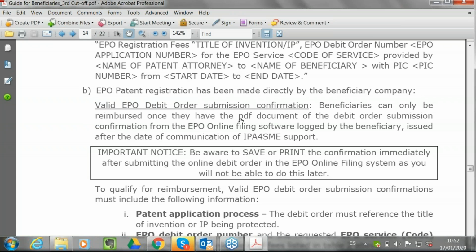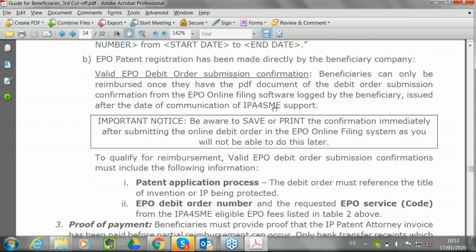Beneficiaries can only be reimbursed once they have the PDF document of the debit order submission confirmation from the IPO online filing software logged by the beneficiary, issued after the date of communication of 23rd of December. An important notice here for those who don't know: be aware to save or print this confirmation immediately after submitting the online debit order in the online filing system, as you will not be able to do this later.